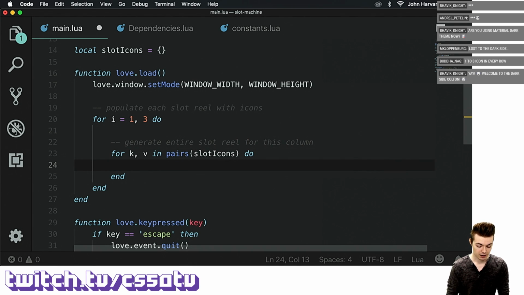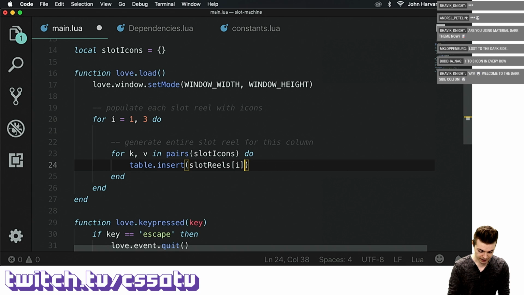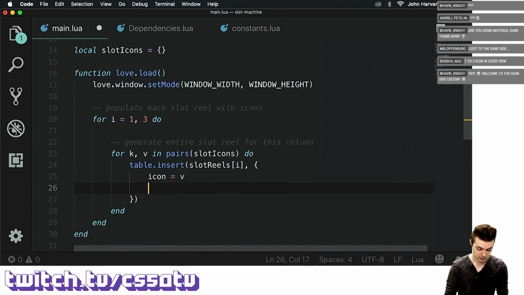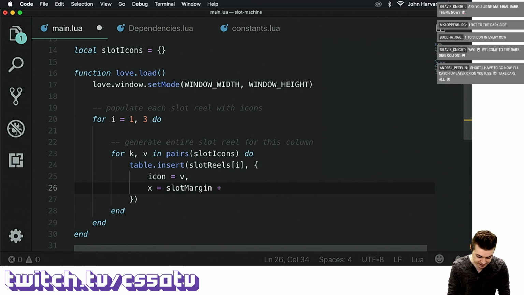We can say table.insert into slot reels i, a table structure. This is basically where we're going to represent the idea of an individual icon. It's going to get an icon, which is going to be equal to v. And it's going to get an x, which is going to be equal to, and this is where I sort of have hard-coded numbers, it looks like I did slot margin plus 218 plus 62 times i minus 1.